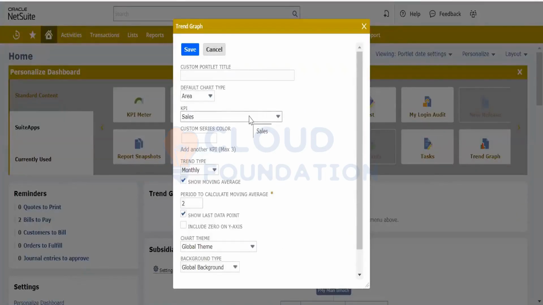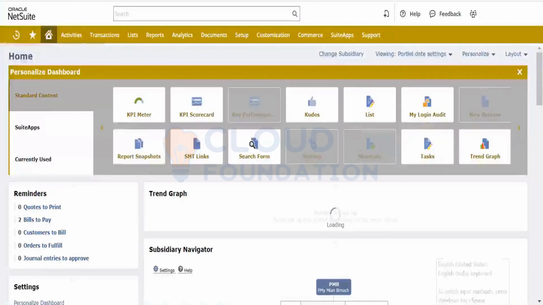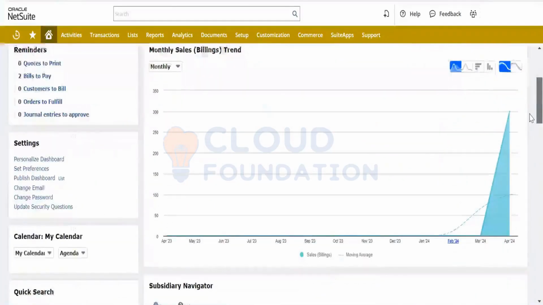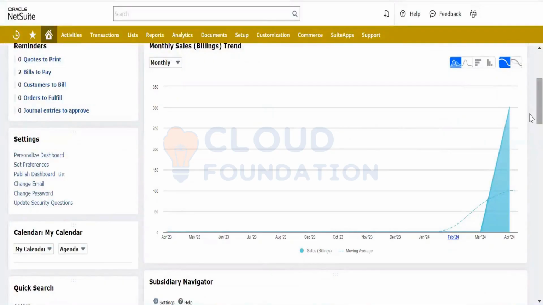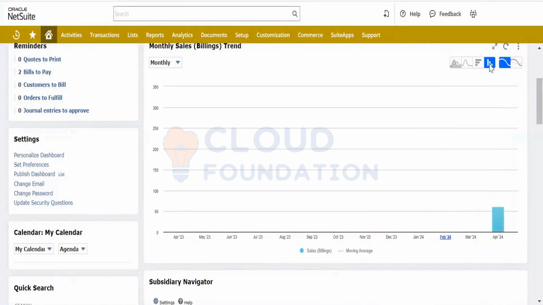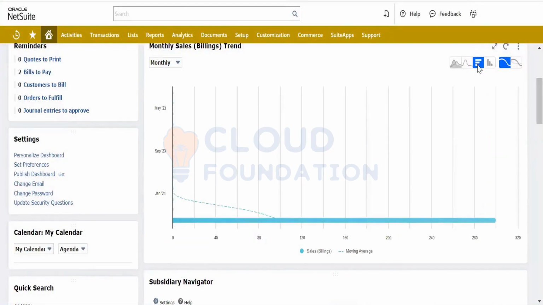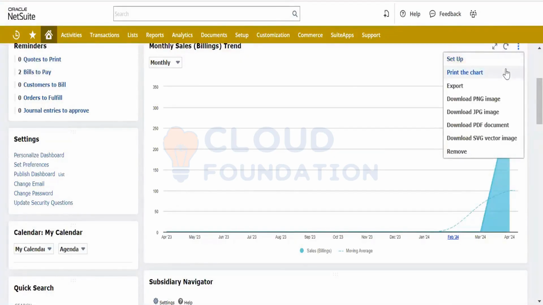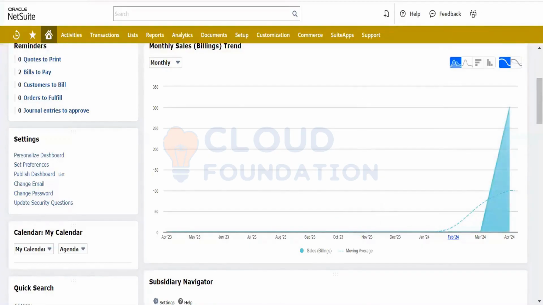This is a sales trend graph that I have here, and you will be able to view everything as a graph. This is how you can see it, and you can see that as a pie chart as well. You can see that horizontally, vertically, and graph-wise too. You can print the chart, you can download the images, and all these things can be done as well. Just wanted to show that to you.